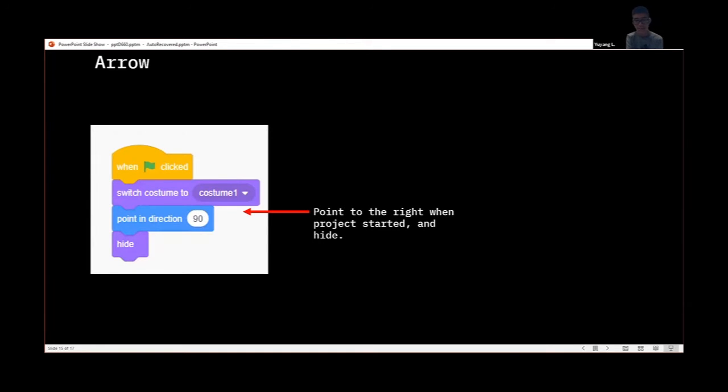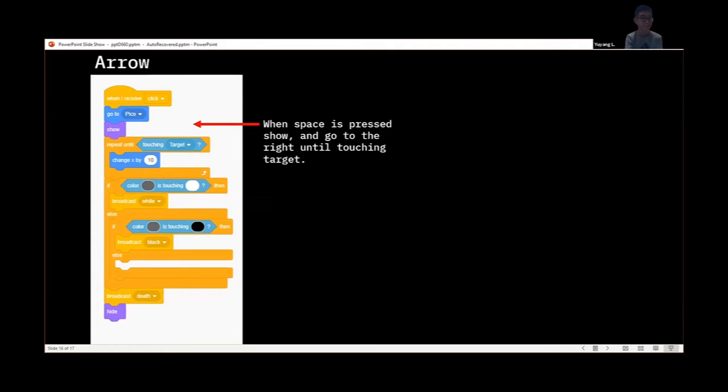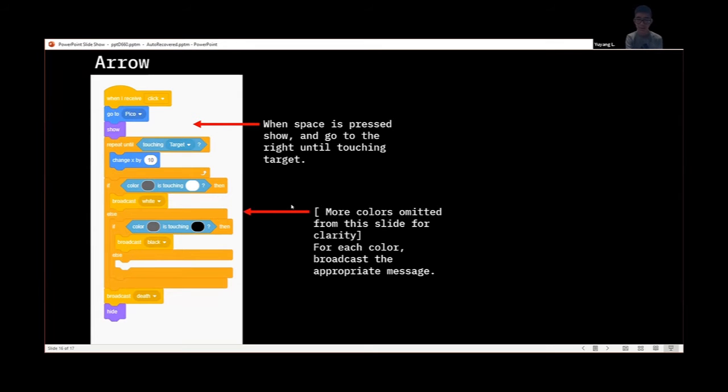Here's what the arrow does. When we start, we're going to set the arrow costume. We're going to point to the right, so it appears the arrow is going towards the target, and we're going to hide ourselves. And then when the space key is pressed, we're going to show the arrow, and we're going to go to the player, and then if we're touching white or if we're touching black, we're going to broadcast appropriate events. We're going to broadcast white or broadcast black. There are more colors here, but I've omitted them from this slide. And we're going to broadcast the end message and hide ourselves once we've touched the target.